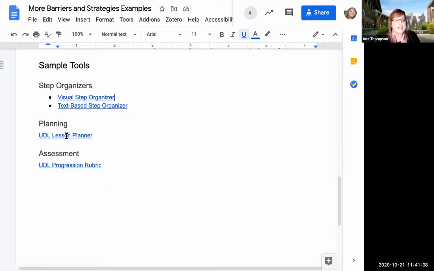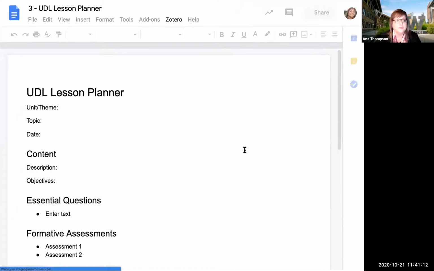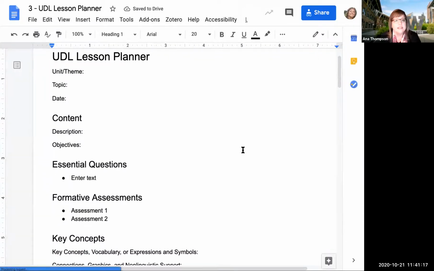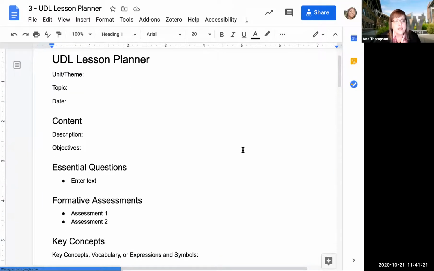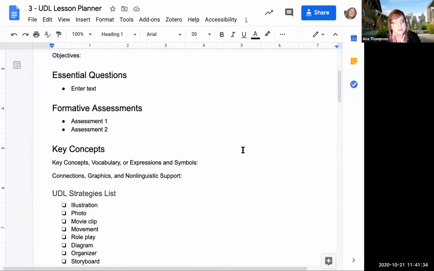For planning, I have an example of a UDL lesson planner, another Google Doc. And this can be edited. You can use it however you like. I just added a few things, and I based it on one that I saw in a UDL tutorial that was in lynda.com. So it's based after that. And I thought, hey, that's pretty good.